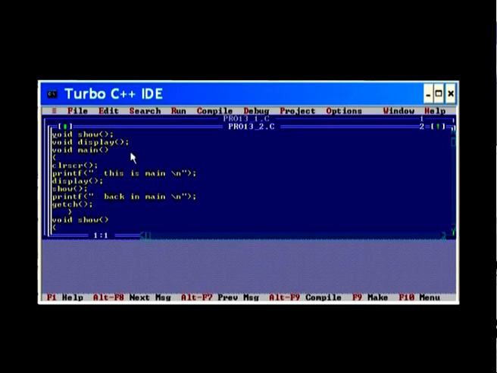This example contains two user defined functions, void show and void display. Then the main function: control will enter the main function. First, the clrscr function will be called from the library functions to clear the screen. Then the printf function will display the message "this is main".